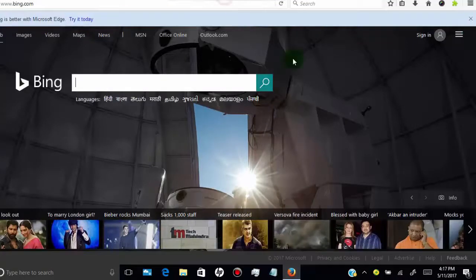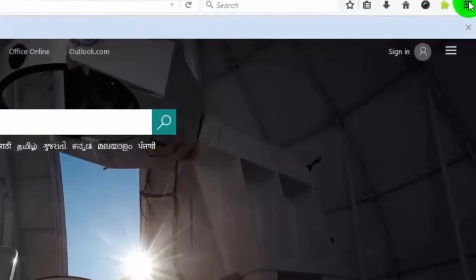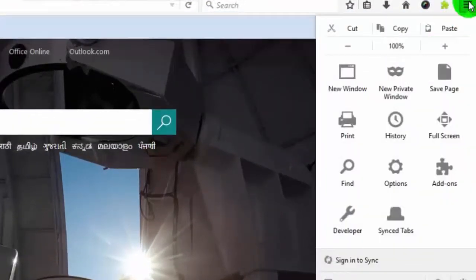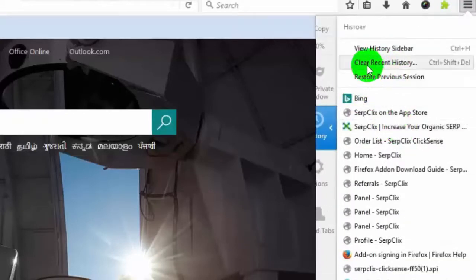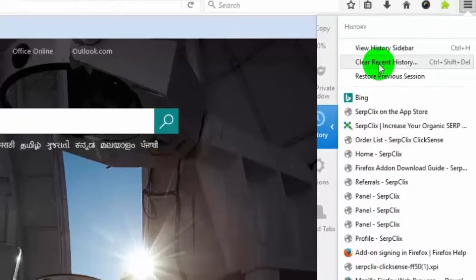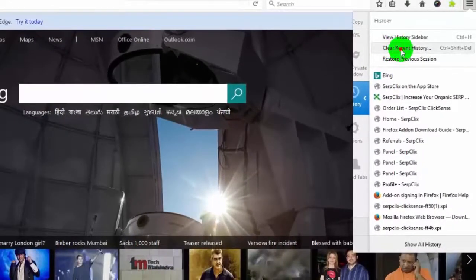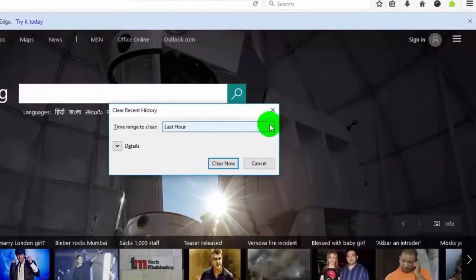Open your Mozilla Firefox browser. Now, click on the top right corner. Click on History. Here, you can see all your browsing history. Click on Clear Recent History.